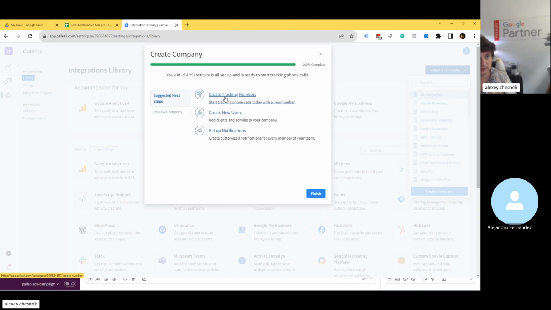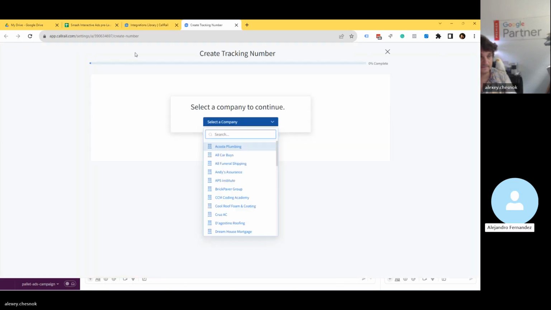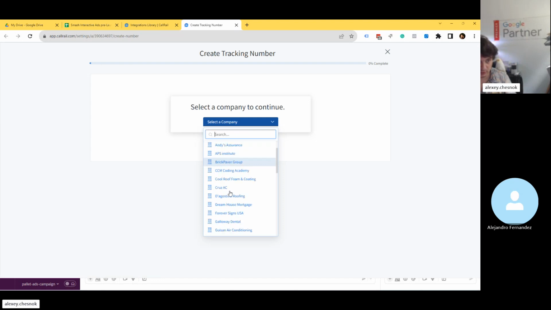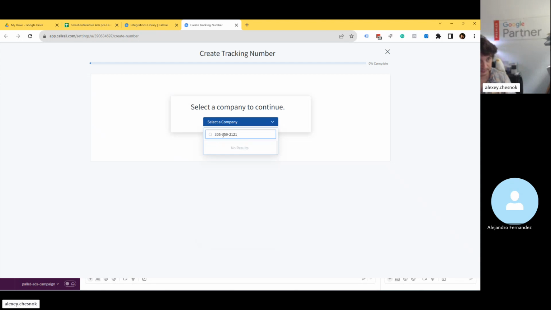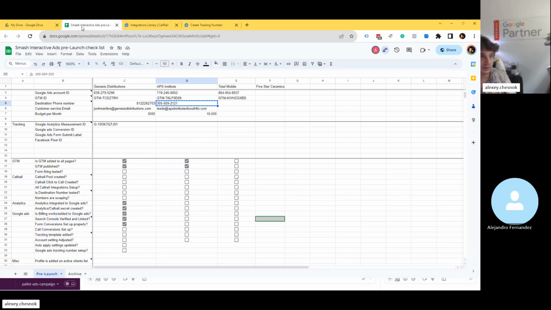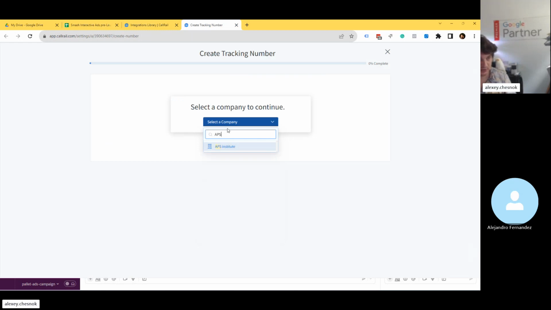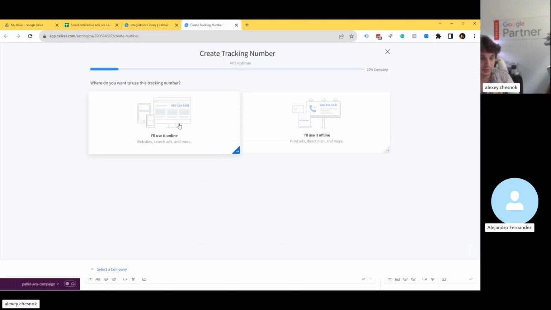So now the next step, create tracking numbers. Then you go to the company that you just created, APC Institute. We're going to create two types of tracking numbers. The pool is for the website. The way it works, it rotates the numbers for each individual user, so each user sees their own number and calls them.